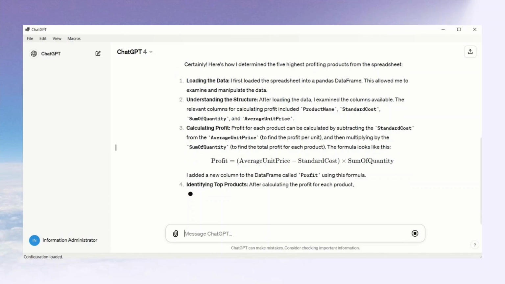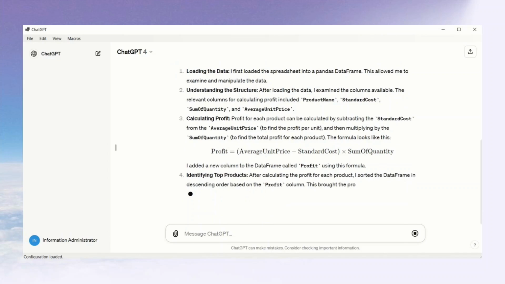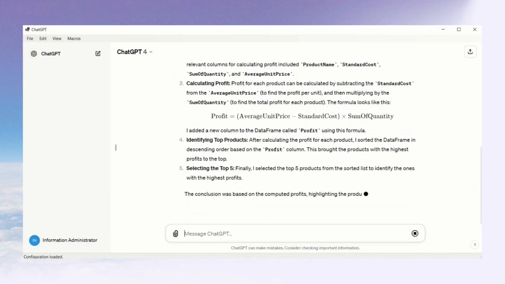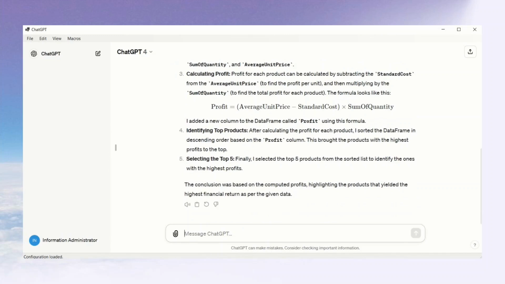Fourth, the rows were sorted in reverse by the value of the new profit column to reveal the highest values at the top. Then last, the first 5 items from the sorted list, along with their associated profit values, were displayed to the viewer.